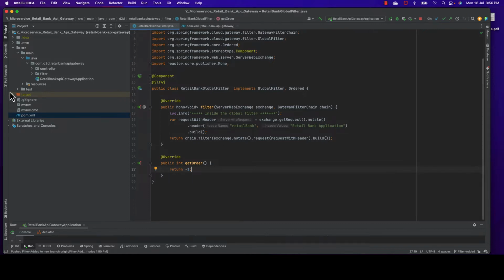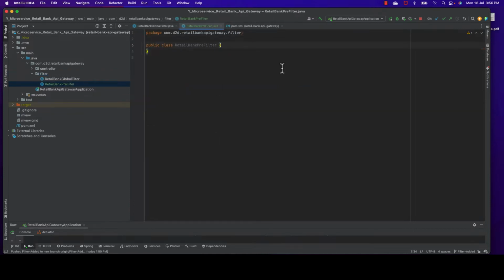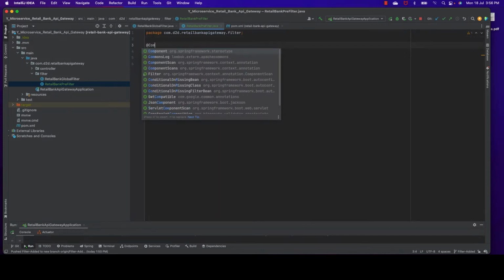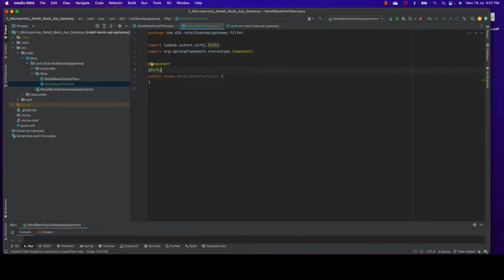One, we need to write the pre-filter. And second, where we configure this route, there we need to add the filter name. So let's do that and give the filter name RetailBankPreFilter. Now, as usual, we are making it a component, adding SLF4J, and then let me extend.